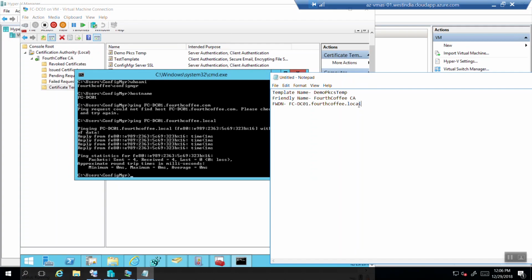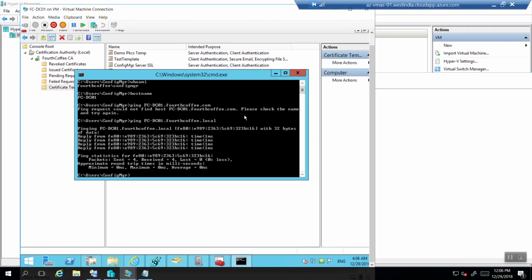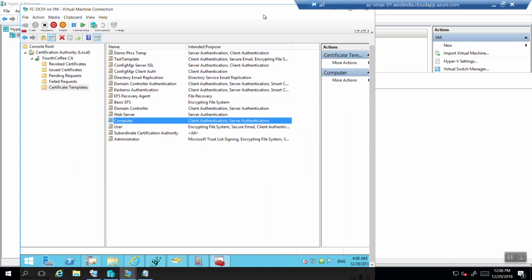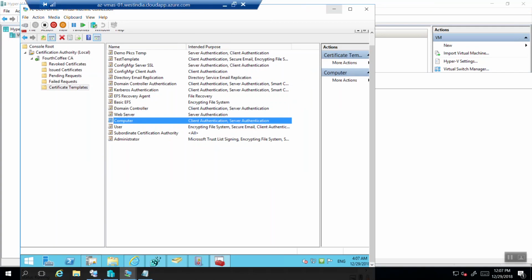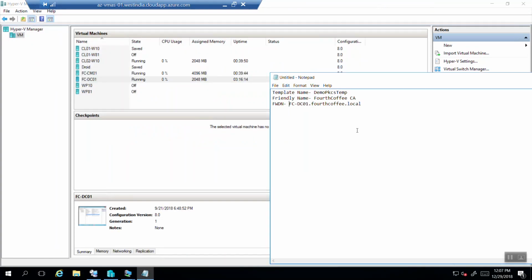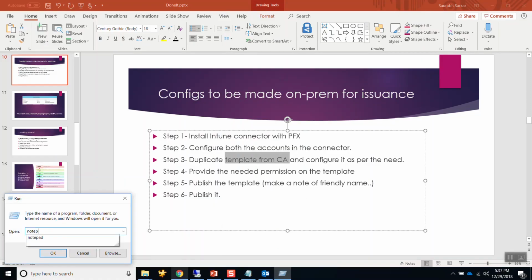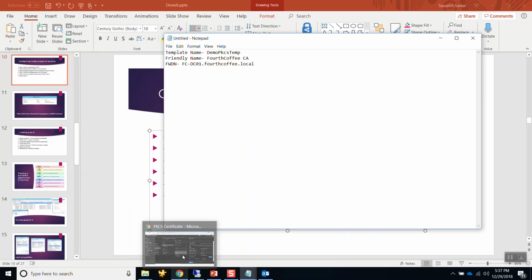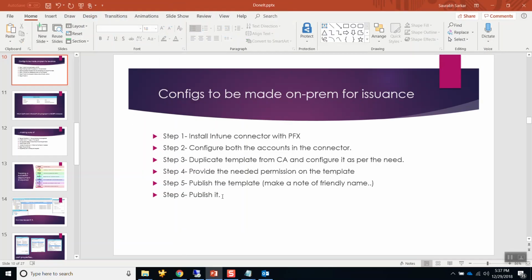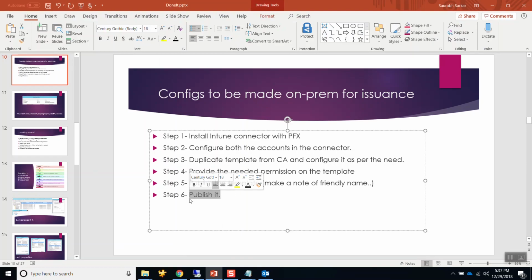Okay, so it's really important that we are making a note of this name very carefully. So that's all that was needed to be done over here. I am just going to copy this. I'm going to come back over here onto my base machine, paste this, and now we are going to do a deployment. The certificate template has been published.